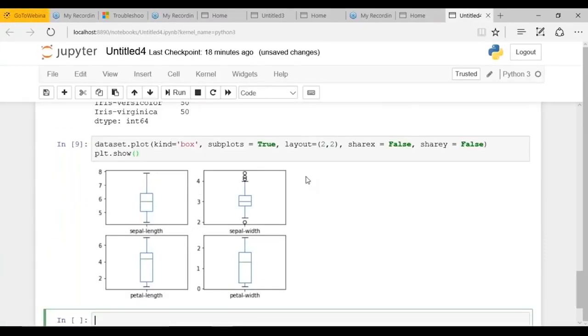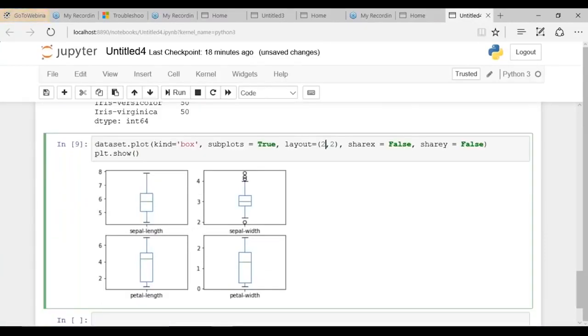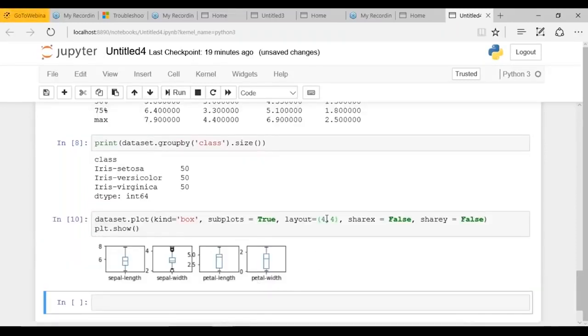Now this gives us a much clearer idea about the distribution of the input attributes. What if, instead of giving the layout 2 cross 2, I had given it 4 cross 4? What would it result in? Just see. Everything would be printed in just one single row.